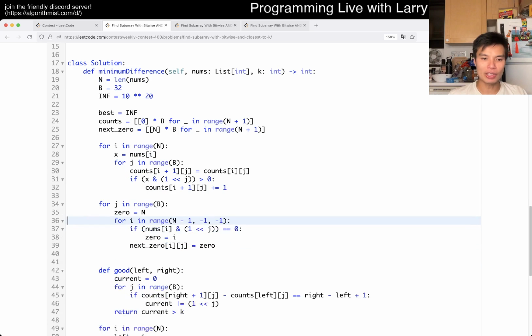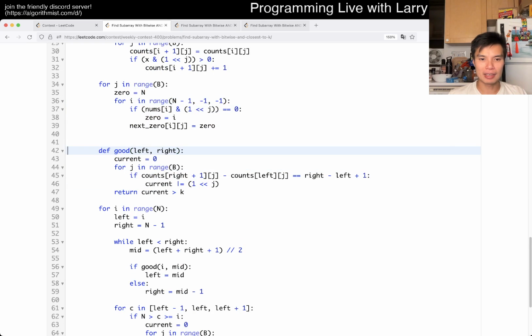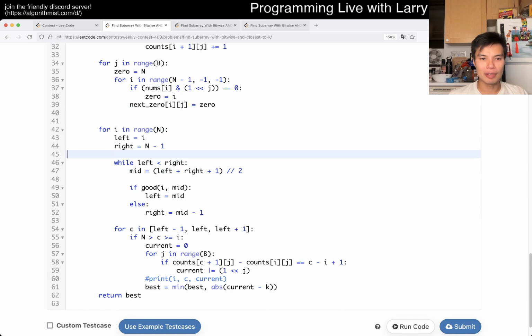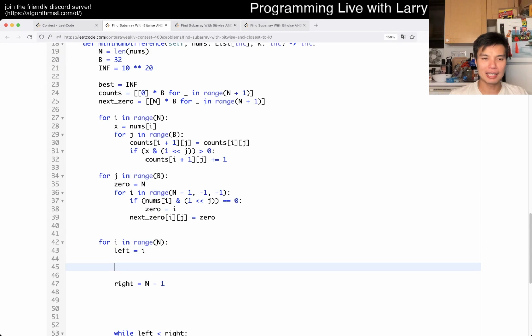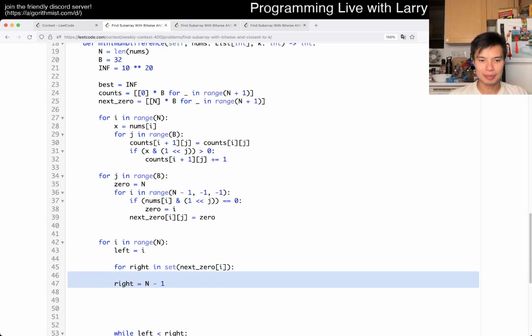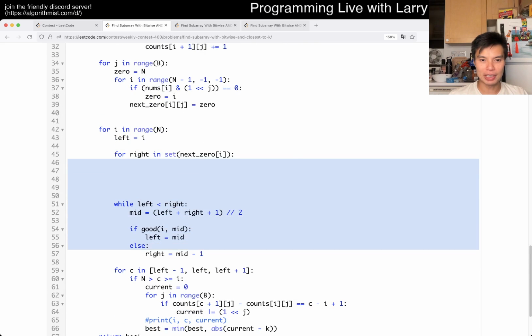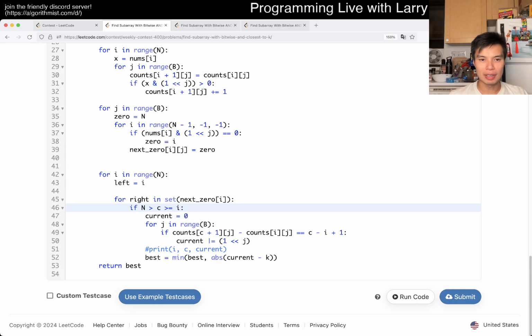So now instead of binary search, we can just manually count all these. Here we can say next 0 of i, and then j will give you all the indexes. So actually this is already a list of all the indexes. Then we put this in a set. So now for write in this, we don't need the binary search anymore. We don't need this anymore.